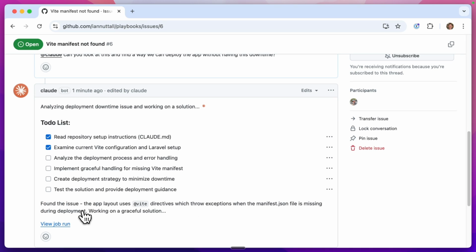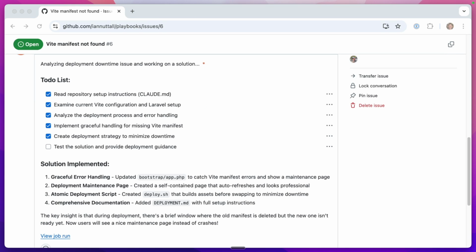And so already Claude has found the issue. The app layout uses directives which will throw an exception when the manifest JSON file is missing during deployment. Okay, so it's created a solution here that's going to show us basically a maintenance page when this happens, and we can also create a deploy script that builds the assets before swapping them to minimize downtime. It's also created a deployment MD with full instructions of how to do this.